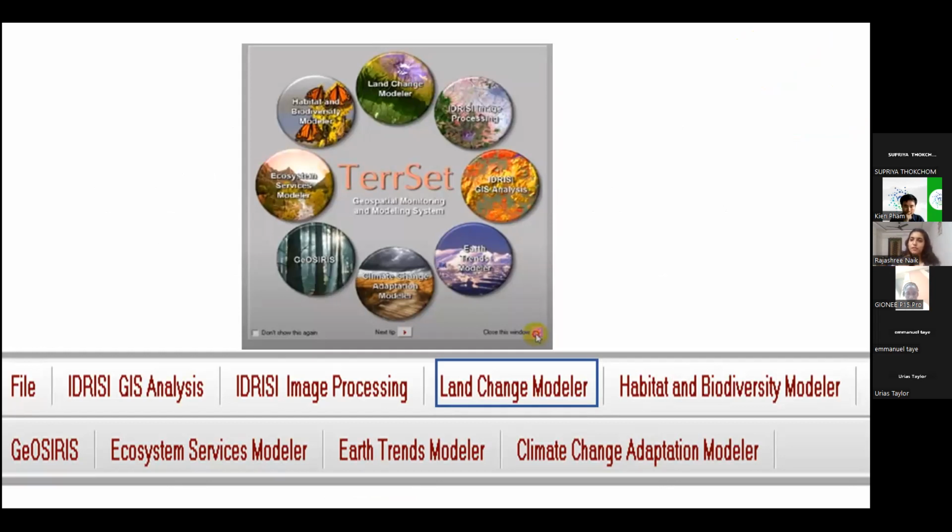It has inbuilt models. With this we can do GIS analysis with image processing, habitat analysis, ecosystem services modeling, and climate change adaptation. So the models are already inbuilt. We need not go deep into what could be the black box behind the software. Basically, our interest is to know what could be the future of our study area.